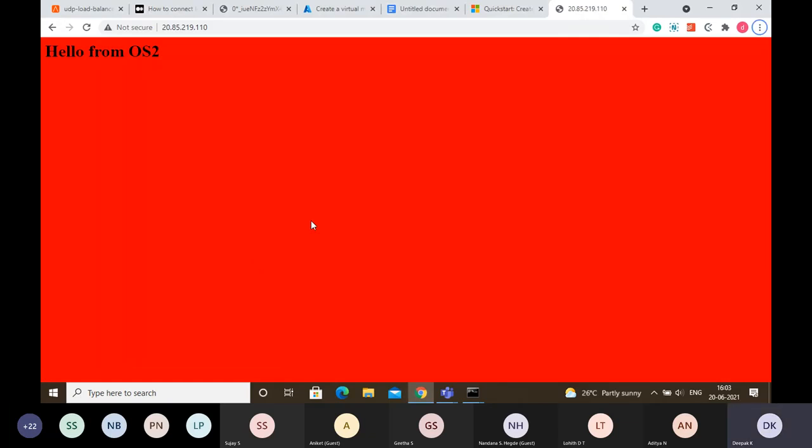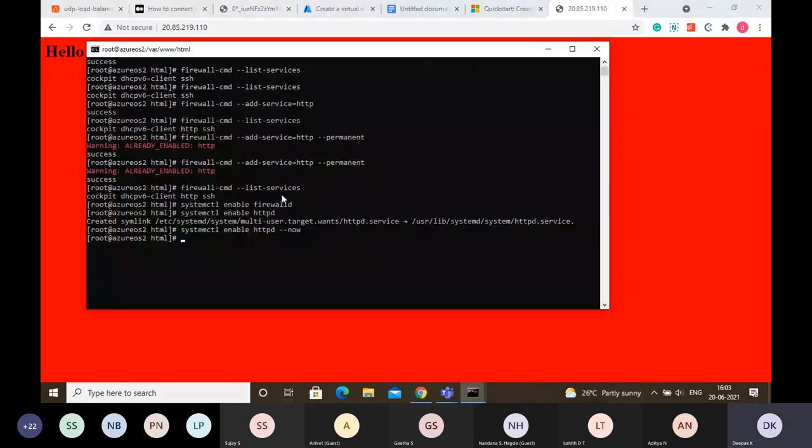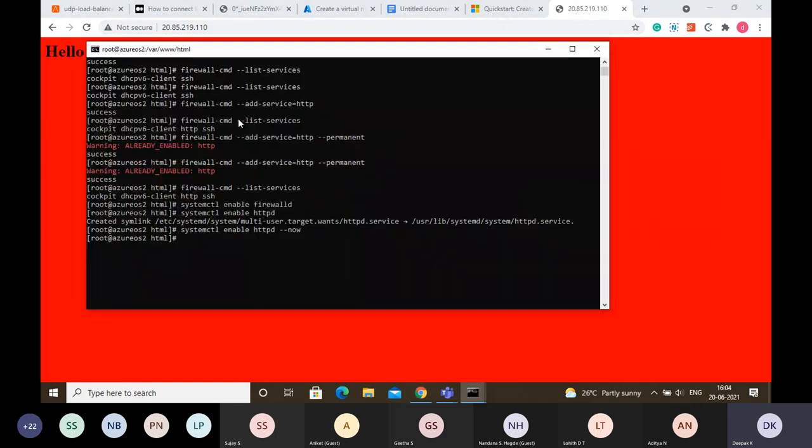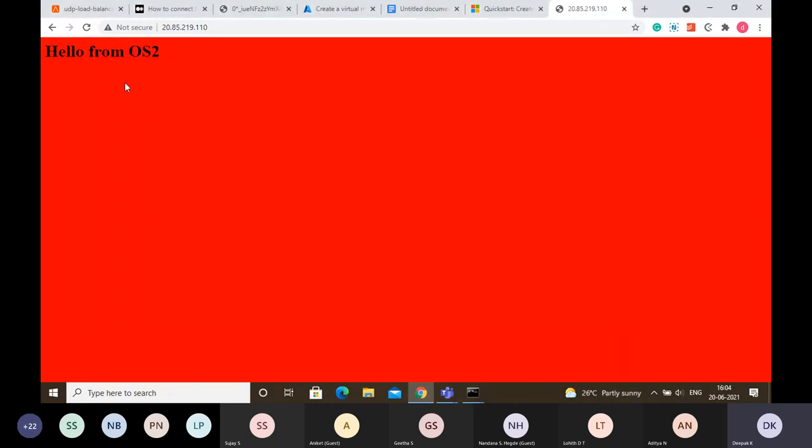Yes, now it came. So the problem was, first of all, we should always be careful about the firewall. If the firewall is blocking, for us, we had enabled the firewall for HTTP. It was working. And in Azure OS also, we had allowed the HTTP protocol. So there was also no issue. But here, the HTTP server was not enabled yet. So that's why it was not hosting our web page. We have enabled the HTTP server, that's the Apache server, and now we can see the website has been hosted.